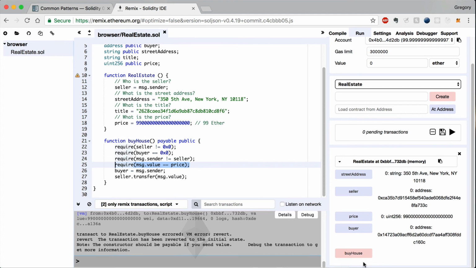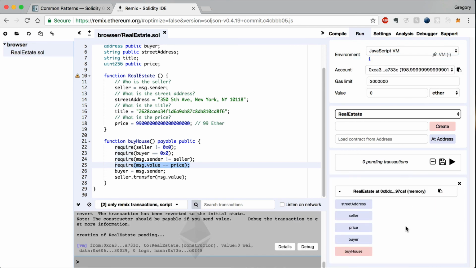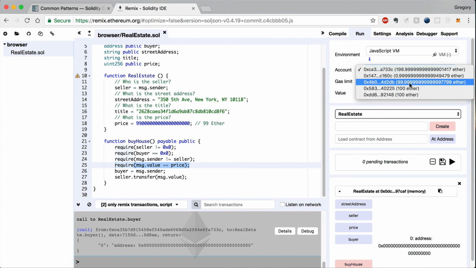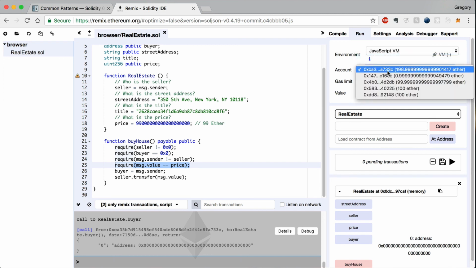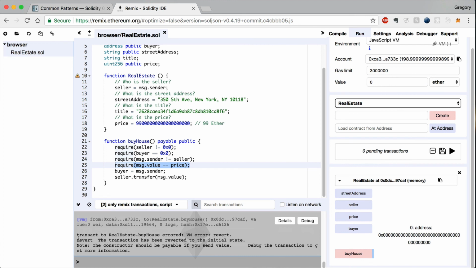So we can do that by republishing our contract. We'll clear that out, go back to the first account, and we'll create this again. You can see we have no buyer. So this is the account that deployed the contract to the blockchain, and it's also the seller. So let's try to buy the house with the seller's account, buy house. You can also see that this transaction was reverted. It doesn't work because we did not allow it to in our code.